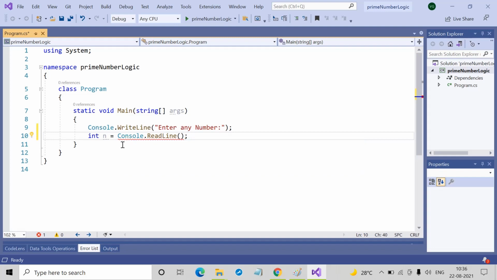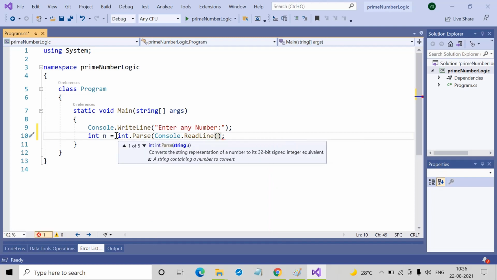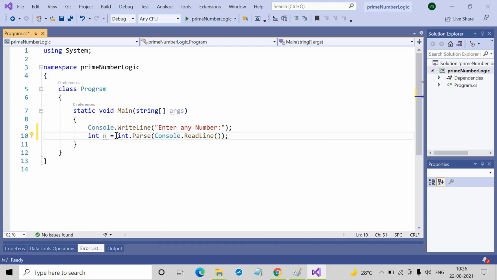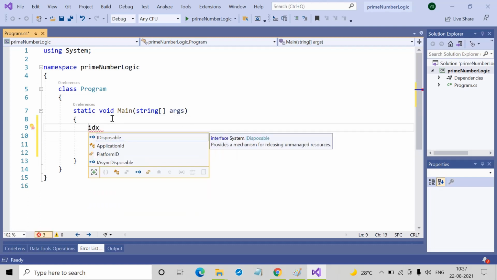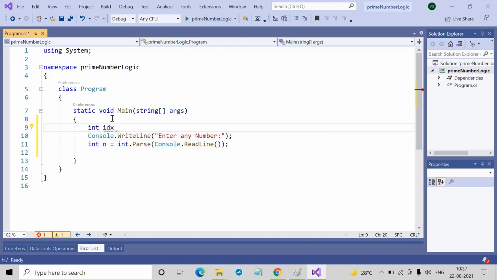Okay, then we will use int.Parse, and the error will be resolved. To convert any number from string into int, we have to use int.Parse. Okay friends, next I'm taking an index value. I will take an int data type, index equals 1, and I'm declaring a count variable, count equal to 0.